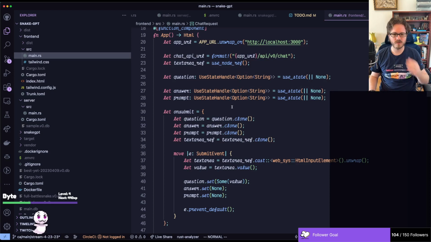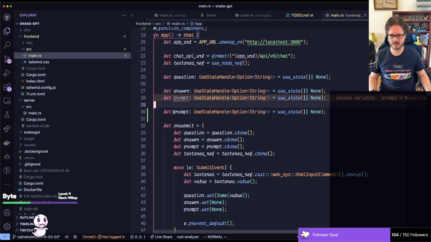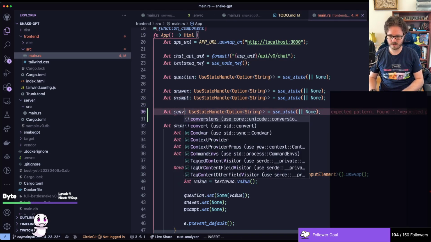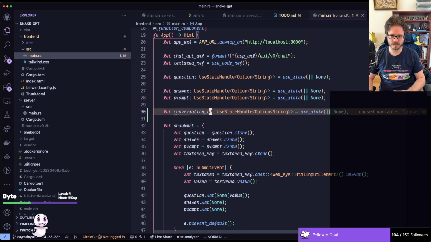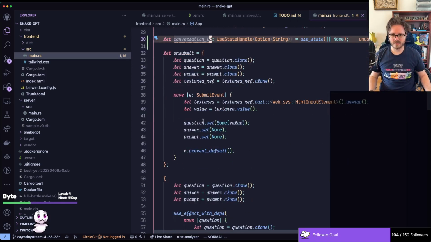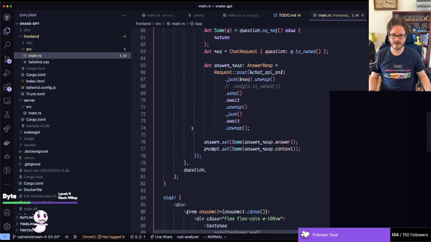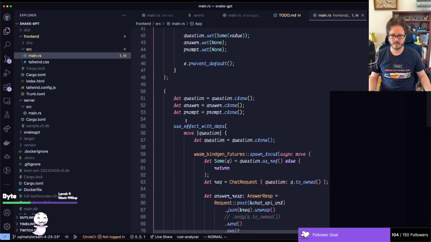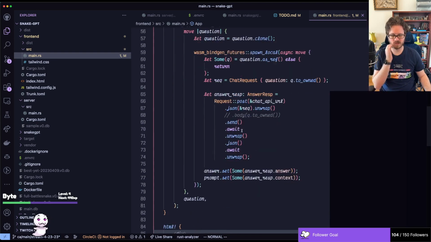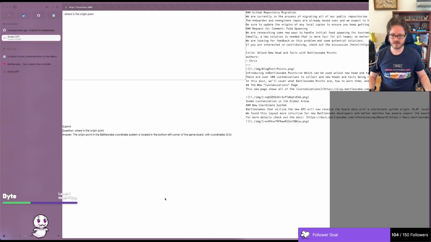So do I want to use state handle here? I think so. So I want something like this for a conversation ID. Cool. And then I'm going to want to do a use effect with deps. Use effect with deps. What's going to be the difference? So let's look this up.